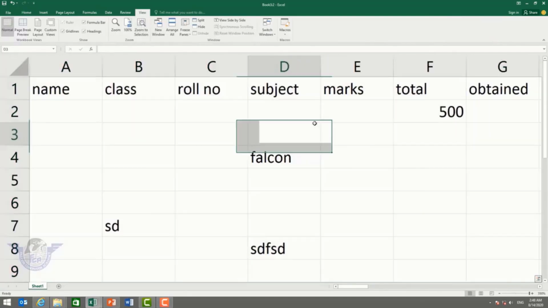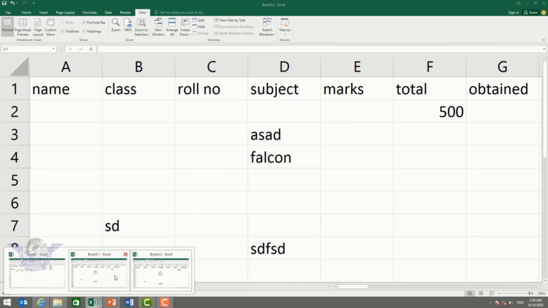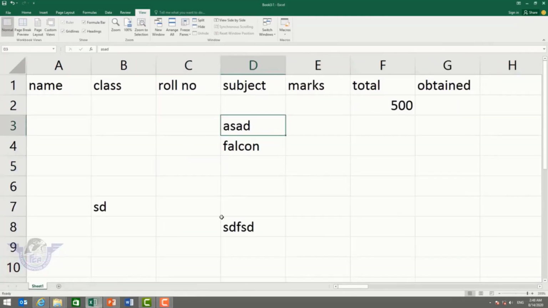I've increased the zoom level here and decreased it over there, but even if I increase the zoom here, you'll see exactly the same data as you see over there. So, whatever data you write here will automatically be written on the second sheet as well.